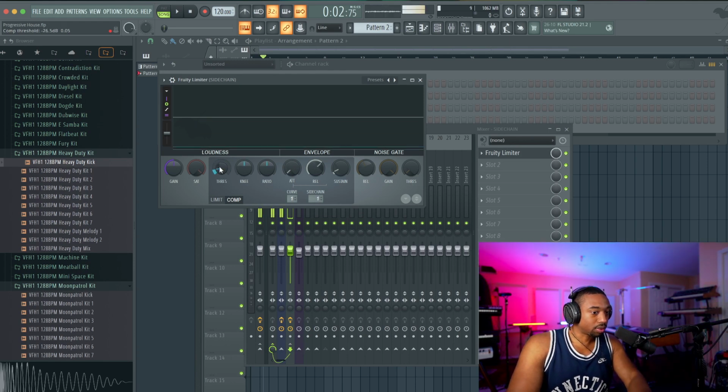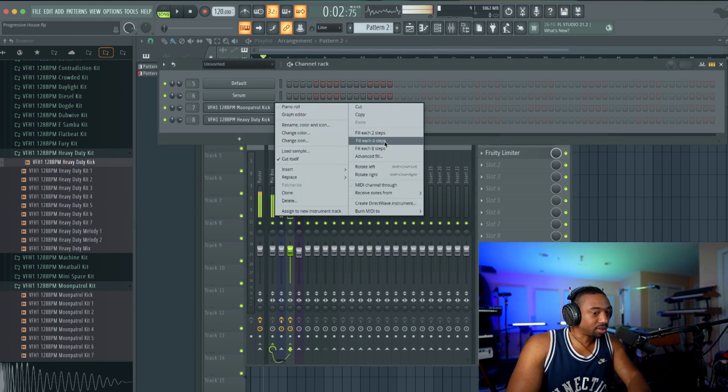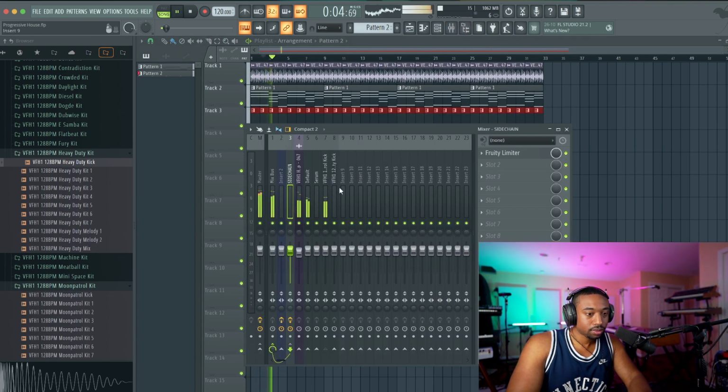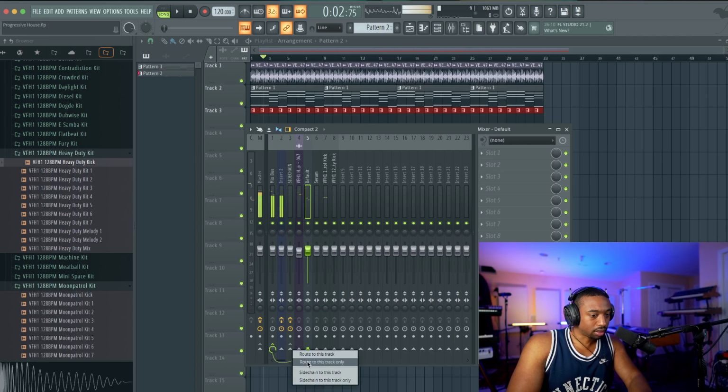Now, if we lower the threshold and turn up the ratio, every time the kick hits, it will lower the volume of our group of sounds or whatever we choose to add in that group. So let's add the kick to the group, and we need to send our loop or our pads to that group. So let's right click, route to this track only.